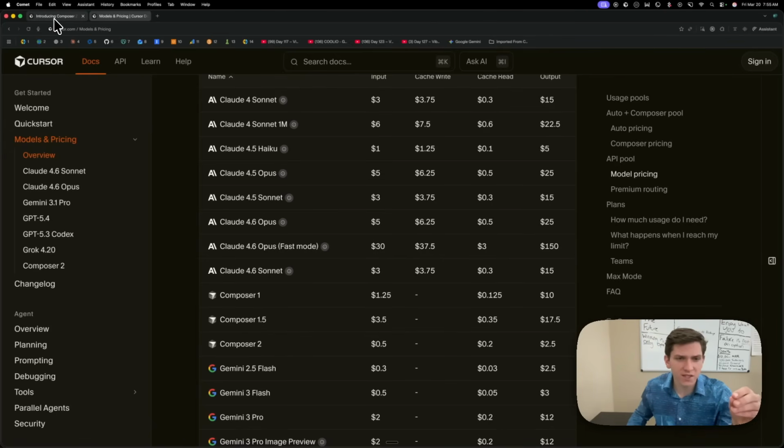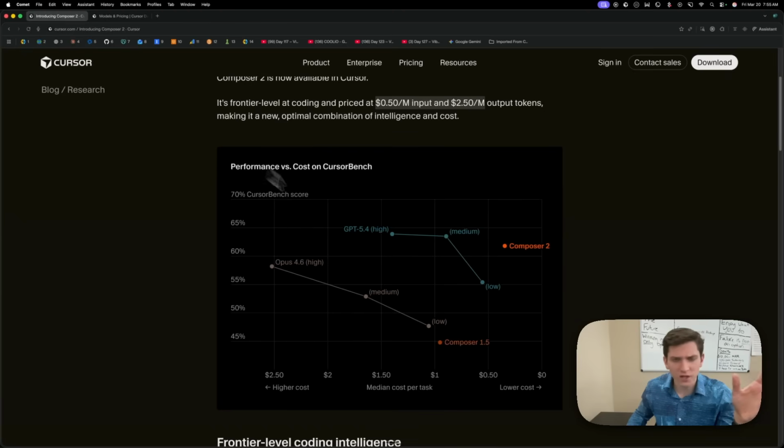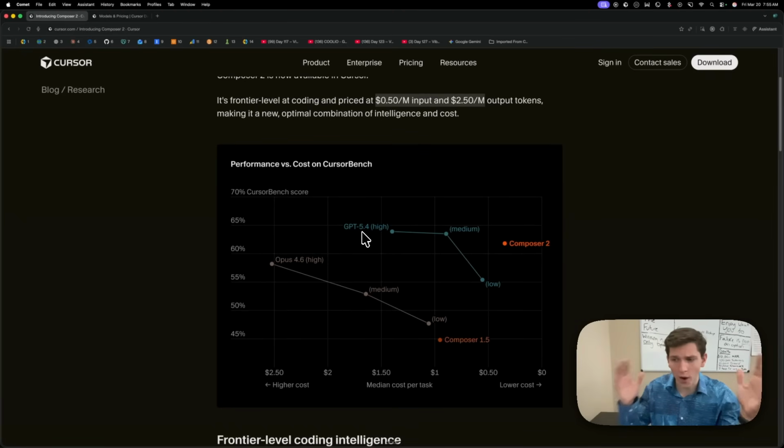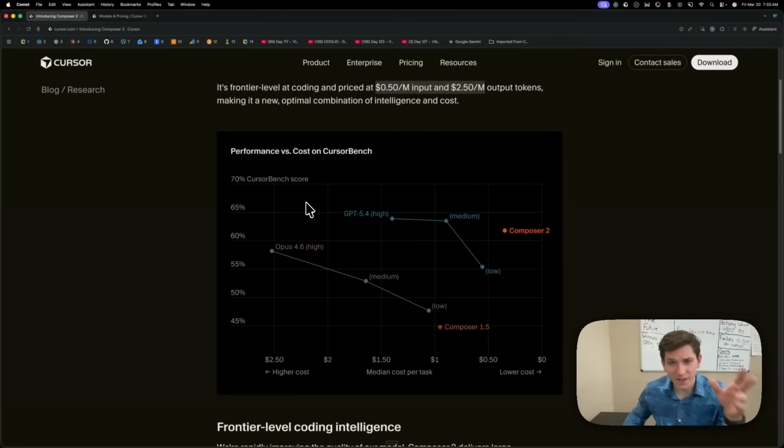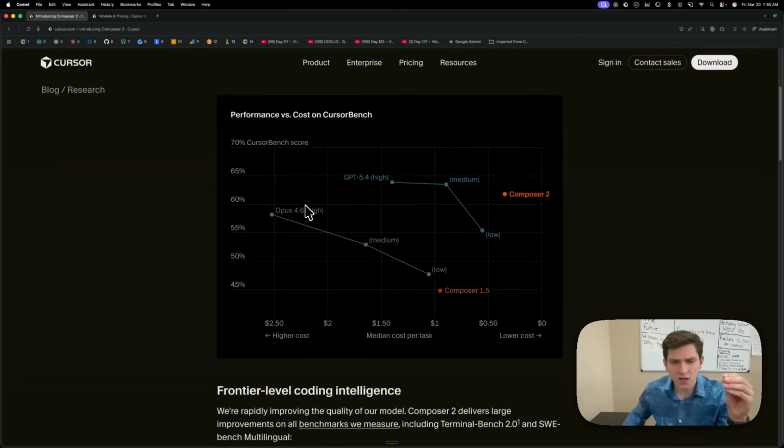That's one thing that I see, because with Composer 1.5, when it initially came out, we were all like, oh, wow, that's expensive, right? But that's not the case with this model. It's a very inexpensive model at this point. So I'm interested in that perspective.